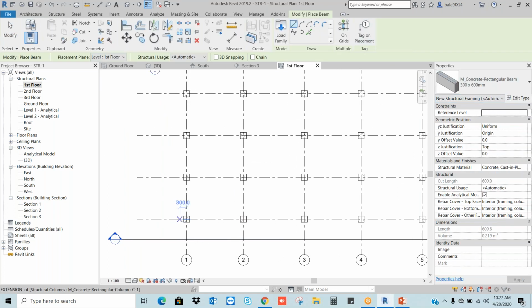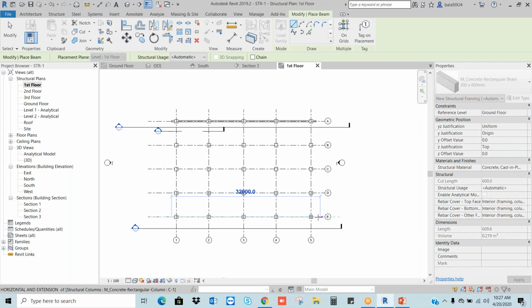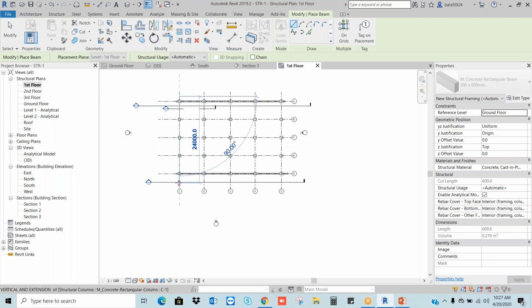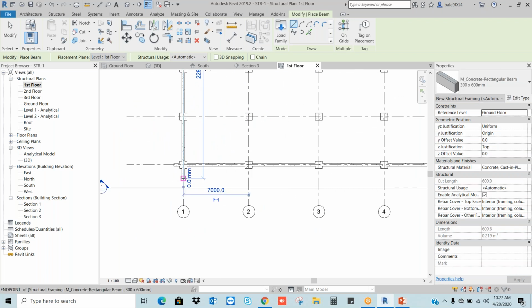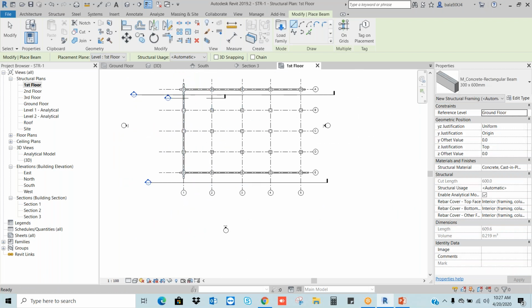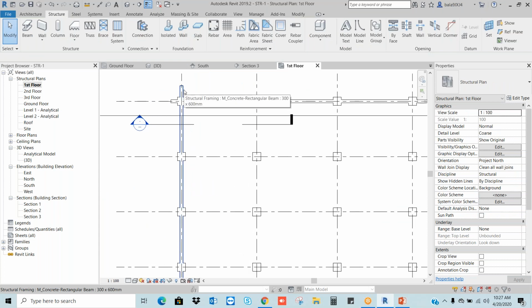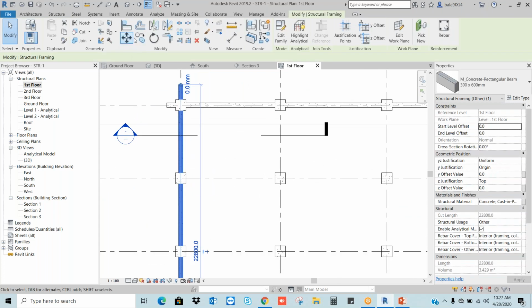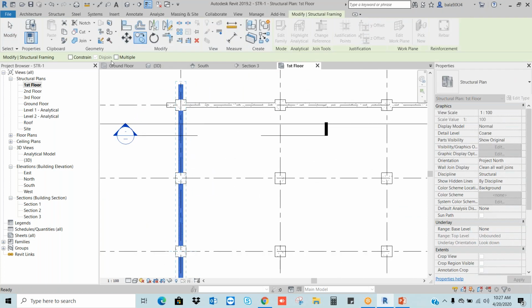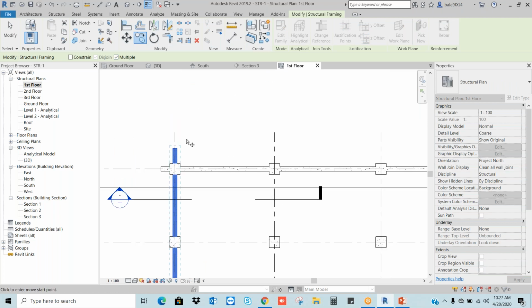Right? See, now I want to draw beam like this. Can you see? Now I'm going to copy this beam. Select it, copy multiple times, select base point parallel to the next level.